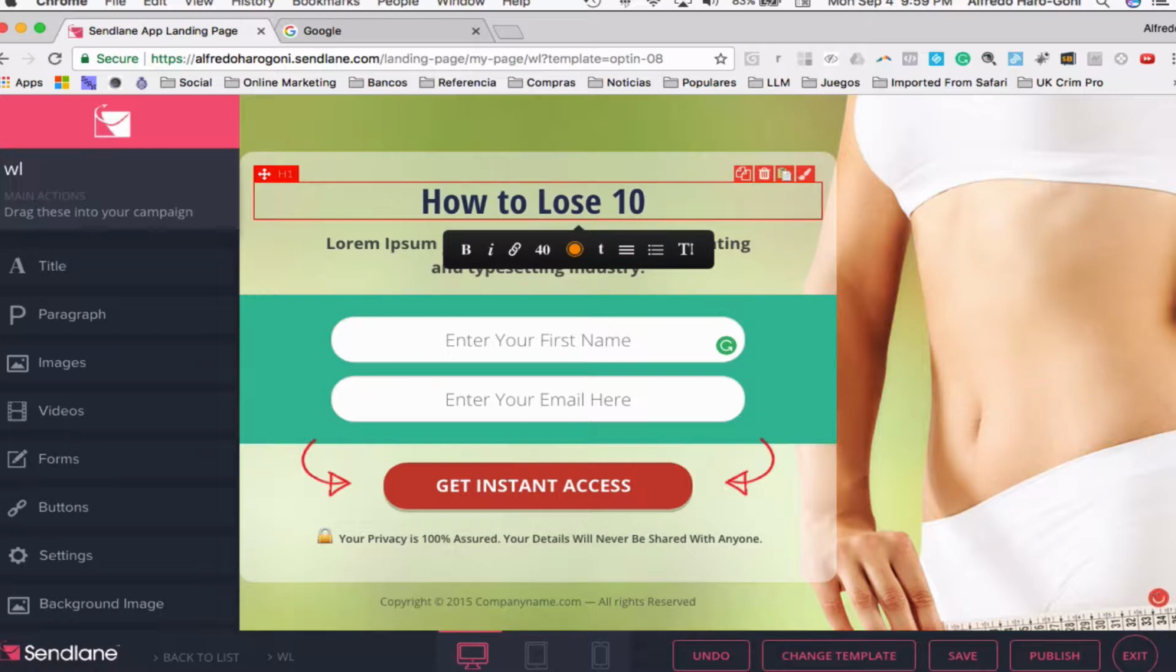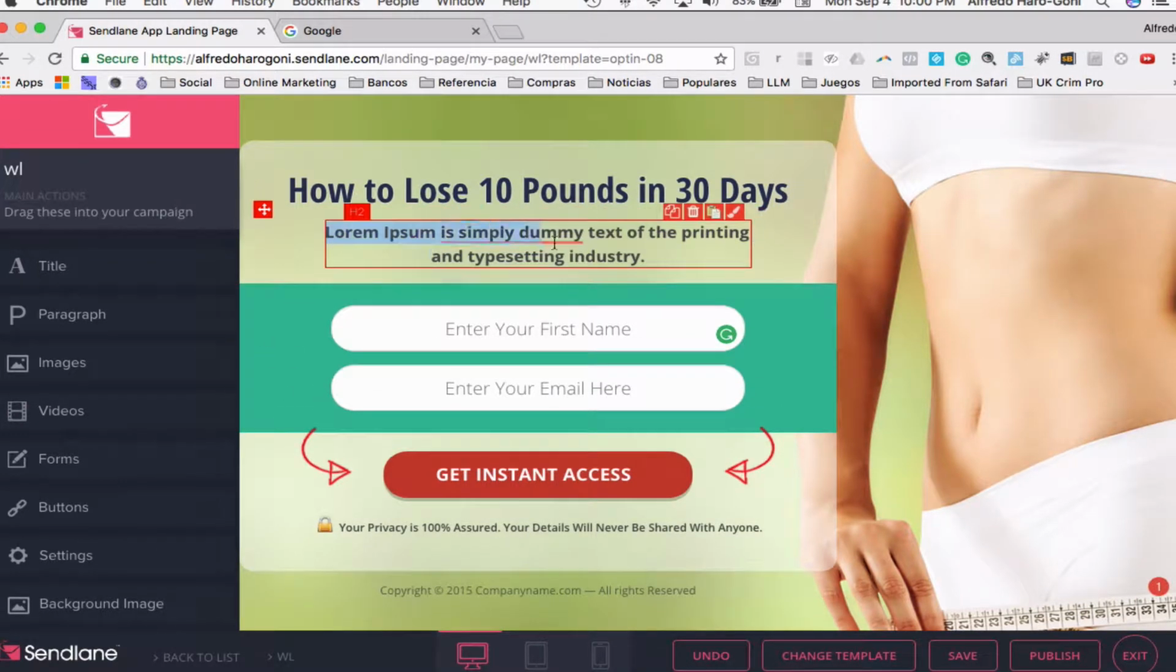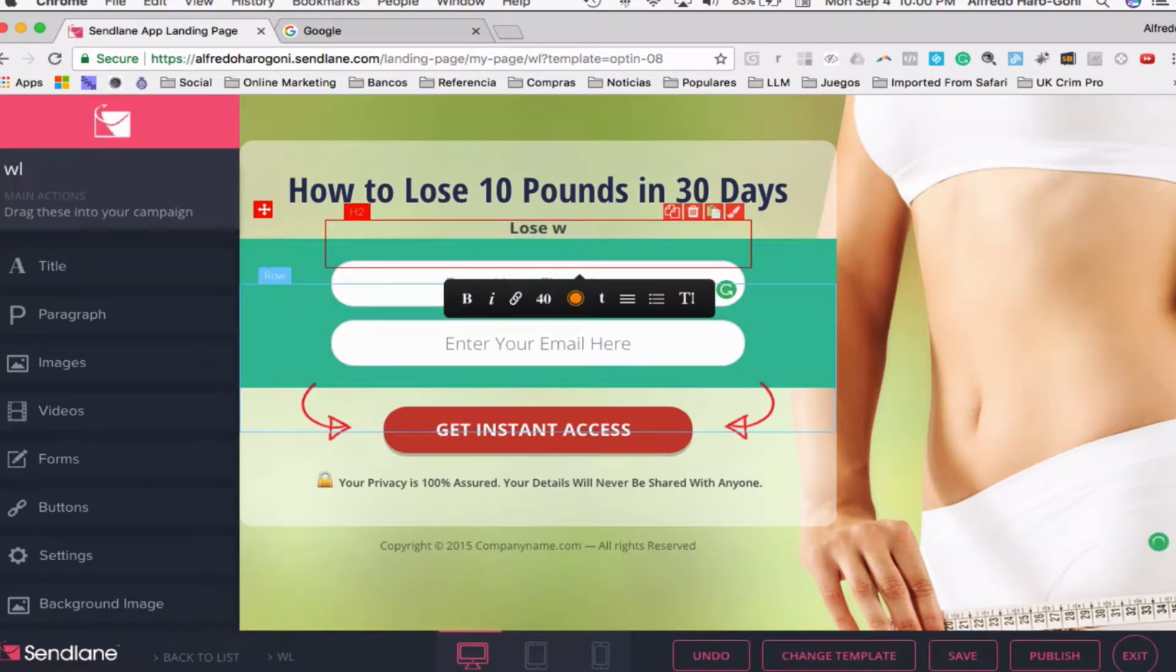So let's say how to lose 10 pounds in 30 days. Okay, and then here is the sub headline. Let's say lose weight without stepping into a sweaty gym.